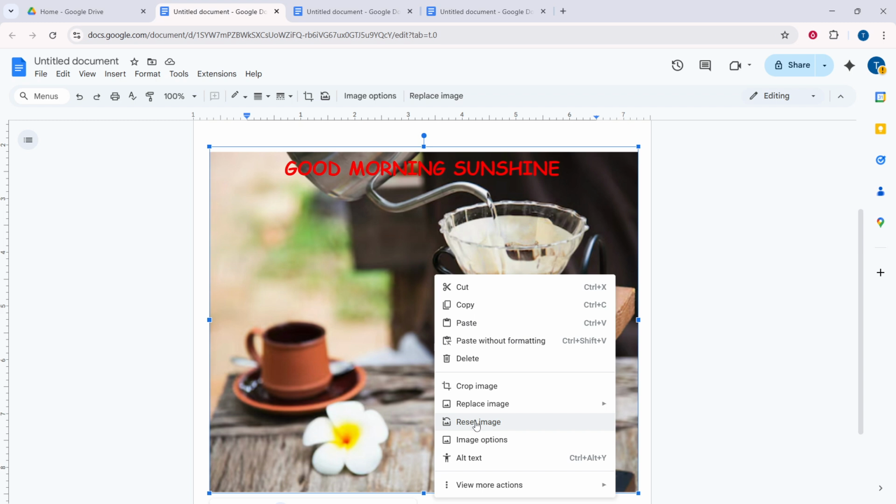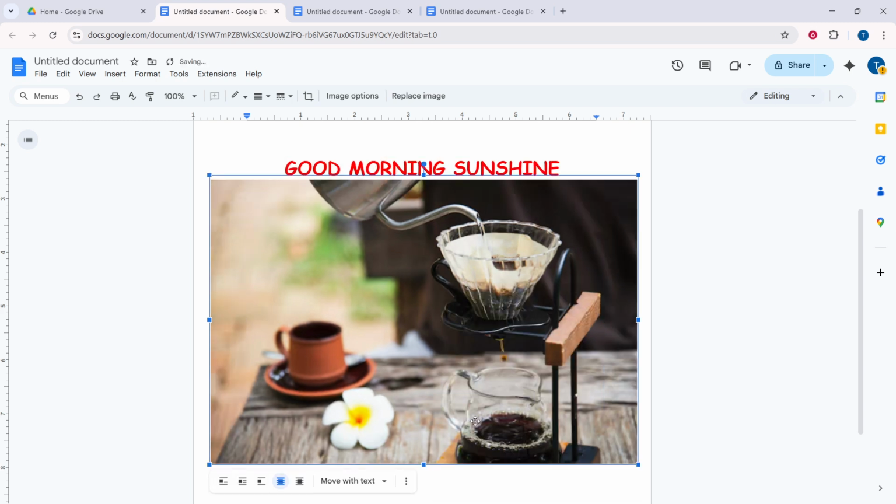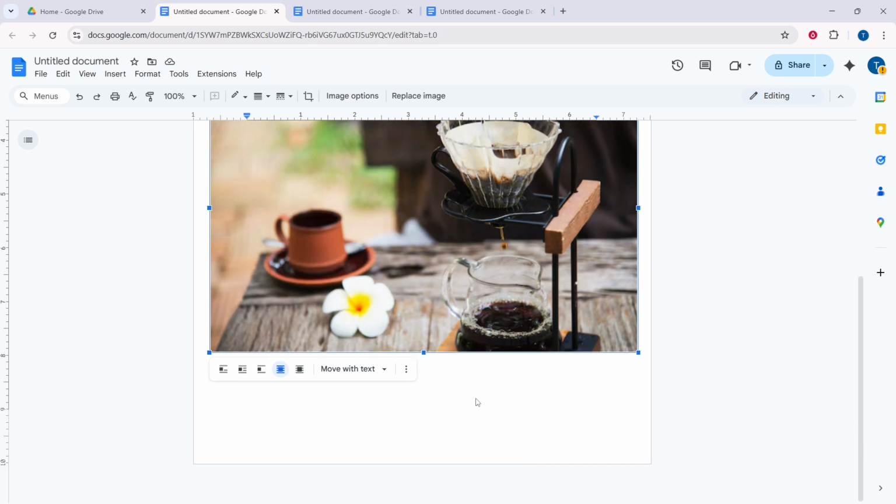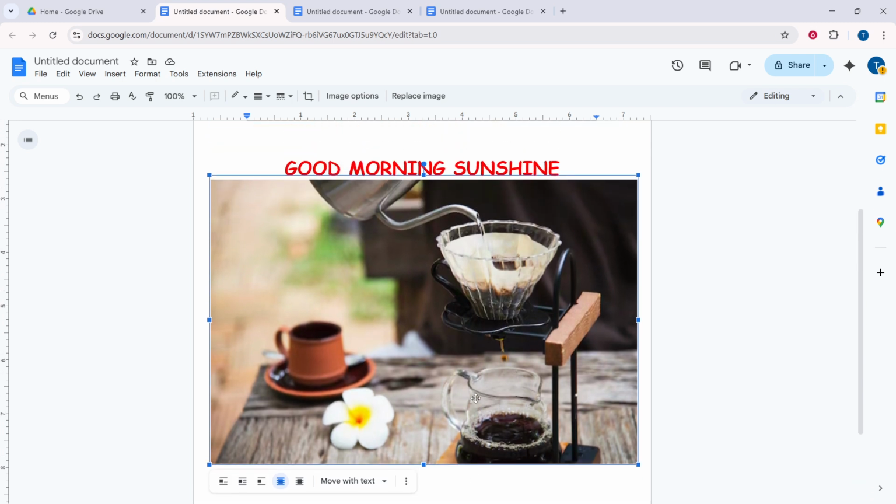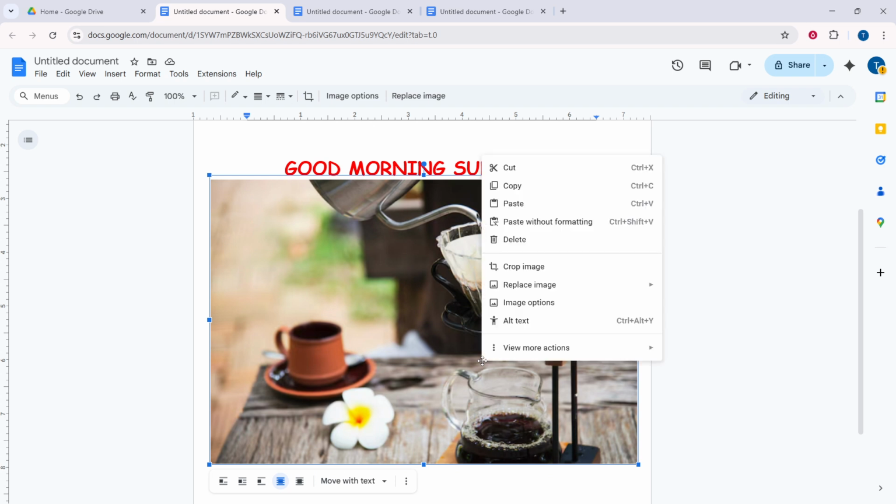Now, onto the reset function, which is especially useful if you've made several adjustments to an image, like cropping, rotating, or changing its color balance, and need to revert these changes for any reason. Start by selecting the image you wish to reset by clicking on it. With the image highlighted, look at the options above, or simply right-click the image again, and this time choose Image Options. This will open a sidebar on your screen which contains a variety of options for editing the image.